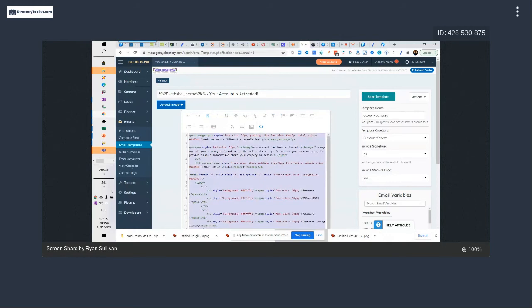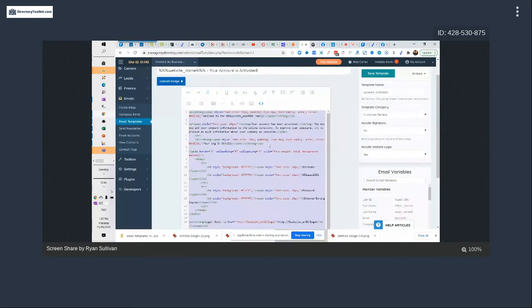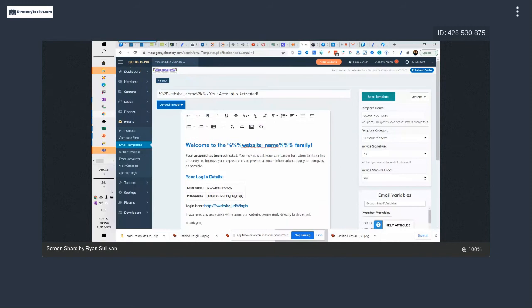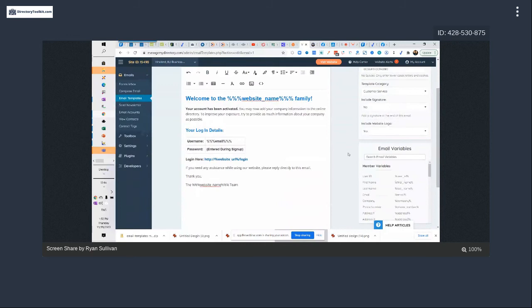I'm sure everybody knows how to do that. Copy that, and then when you come back into your newsletter, you come back into the code view here and paste it all in. It's going to look exactly like it did in the other HTML editor that used the drag and drop. But eventually it'll be in here, so you can do that in here.